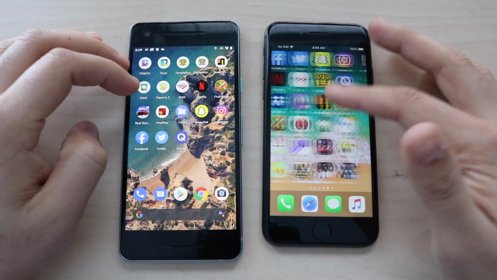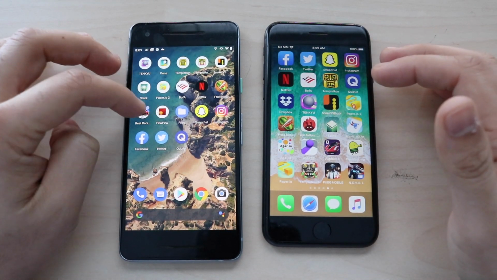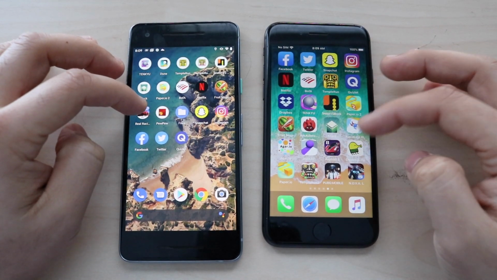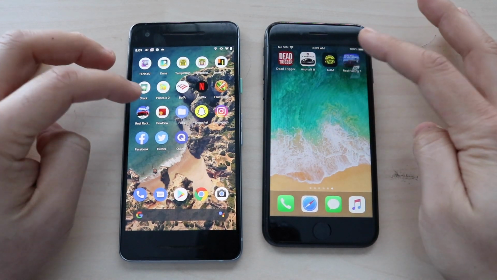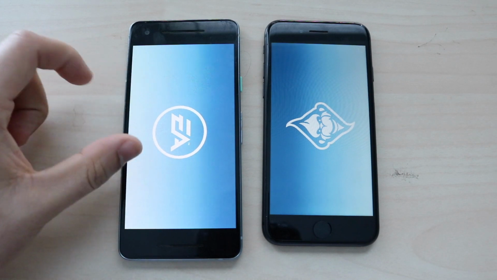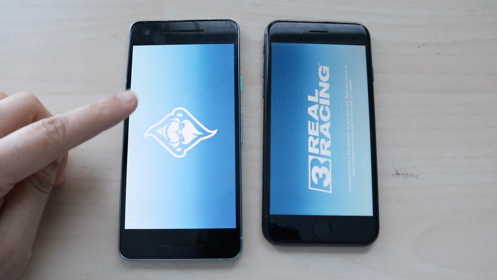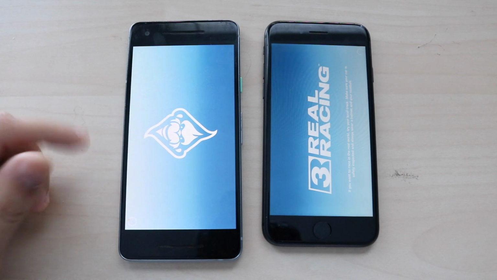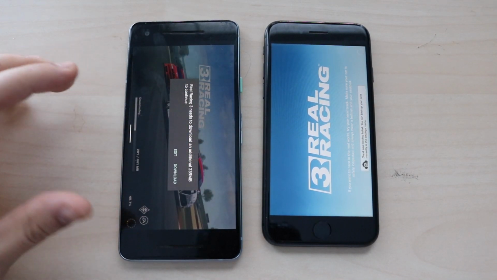Let's do Pew Pew. I don't know if I have that on here. Okay, I don't. Let's do Real Racing 3, 3, 2, 1. And actually, one thing that I just noticed is that the smoothness when getting into the app was a little bit smoother on Android R. On Android 10 and a lot of different Android versions, it was super, super choppy.